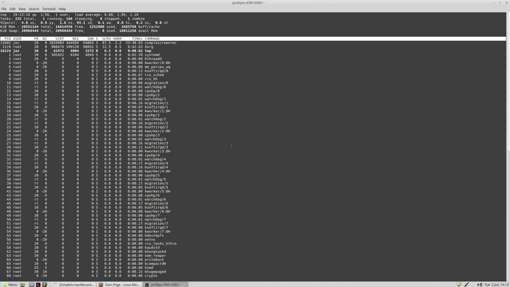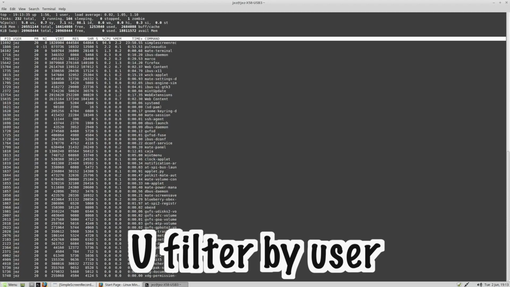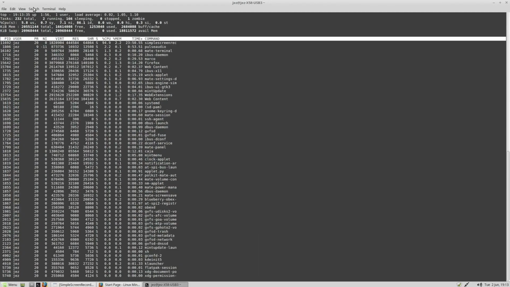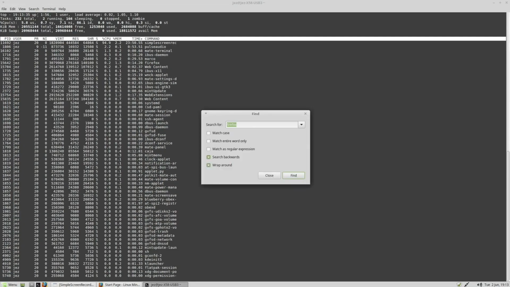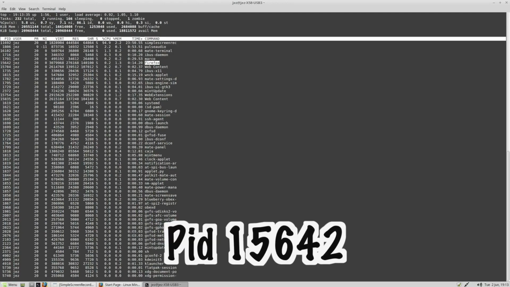If I press close and press capital U, it says which user, so I'm now going to filter it by my name, and we should be able to find the Firefox now. Search, find and Firefox. You'll see there it's now highlighted Firefox. Press on close, and the Firefox process ID is 15642.